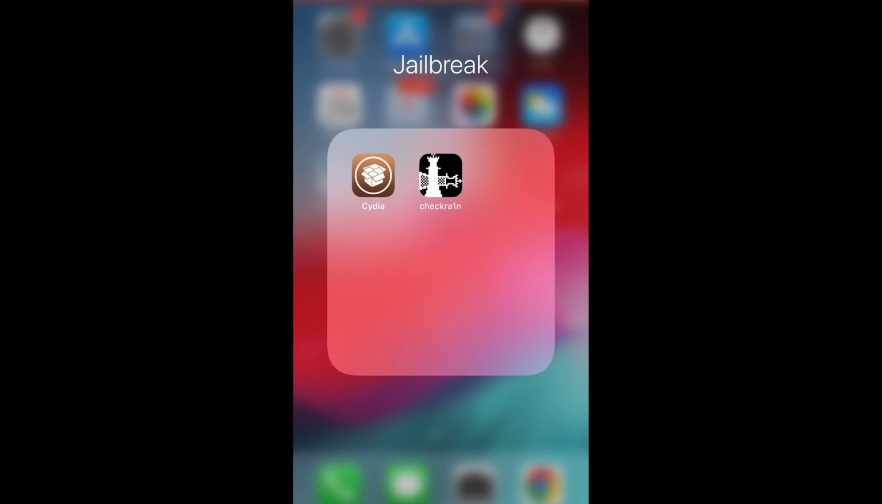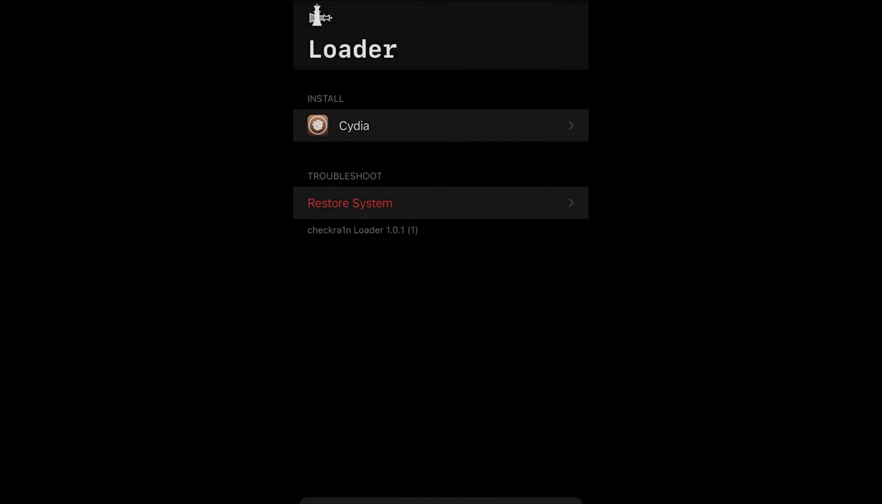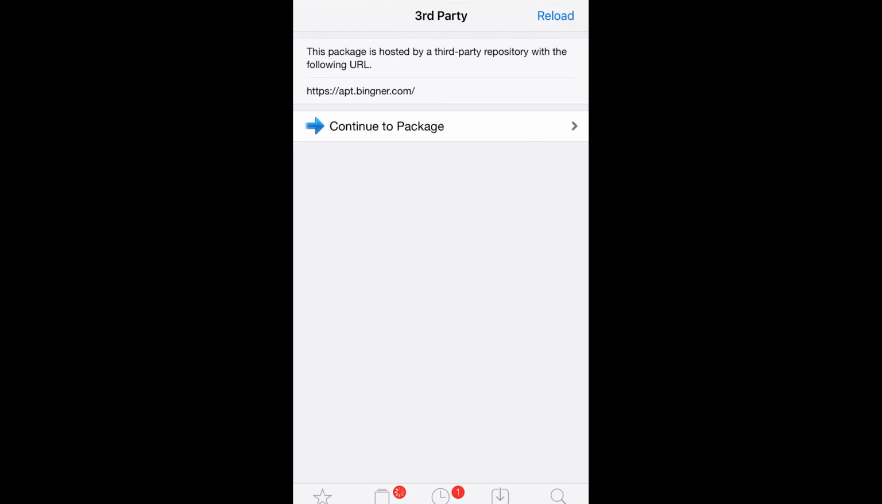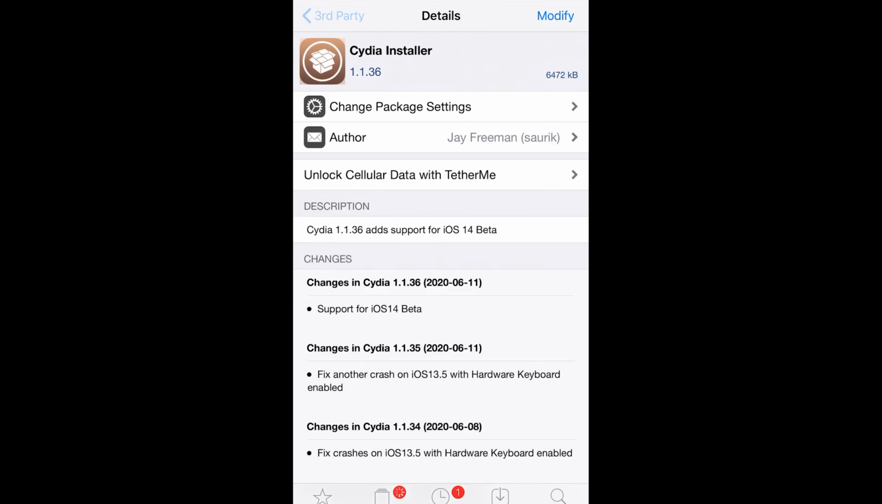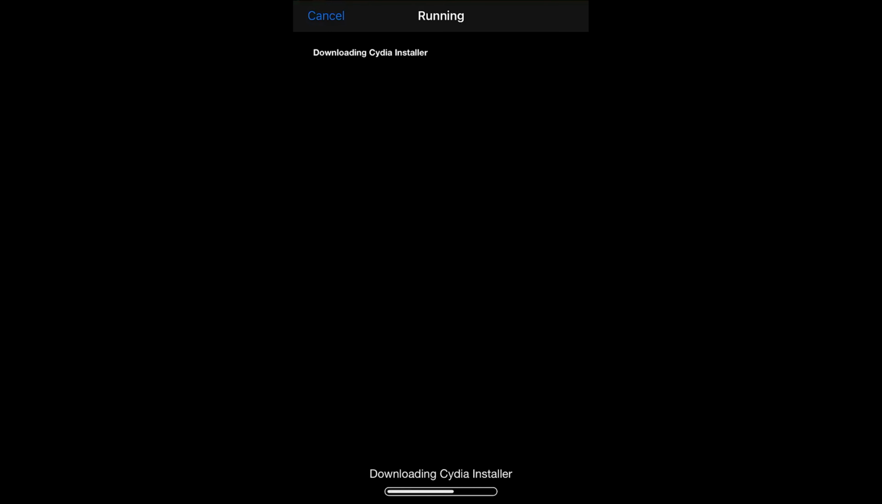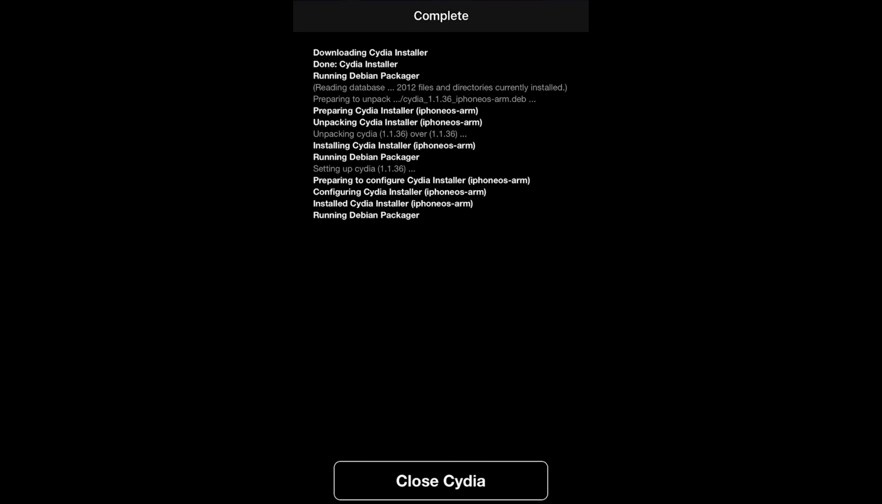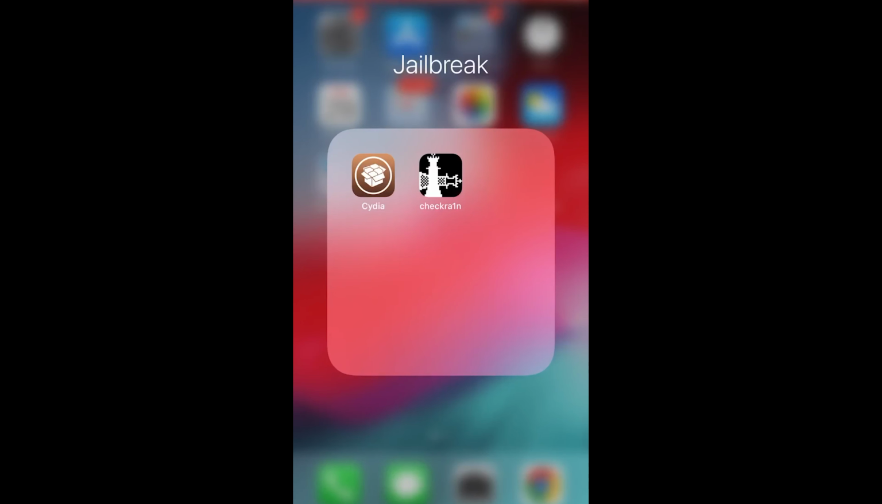Alright, you're going to want to open up the checkra1n application after your jailbreak, and install Cydia through the checkra1n app. You're going to go ahead and go through the process of installing it, and once you're done, you should have Cydia installed, and you can go ahead and download CarPlayEnable, and that should allow you to use Apple CarPlay with any application you have downloaded.